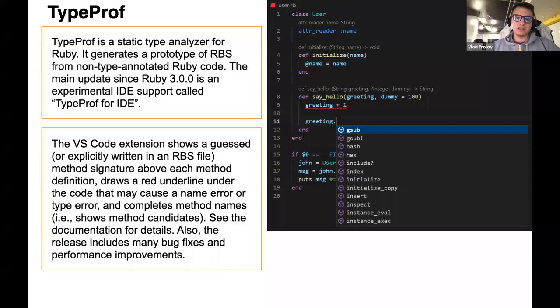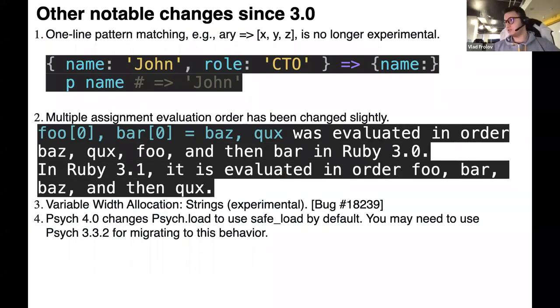Okay, let's continue. Other notable changes since Ruby 3.0, now in Ruby 3.1, is one-line pattern matching. As you can see, if we have a hash with some keys and values, we can use the rocket symbol, as I call it, to move some things into a variable name, and after that we can put this variable name and see our new result. It's John because it's matched in the hash that we have on the left side.